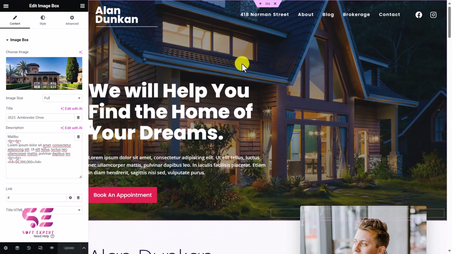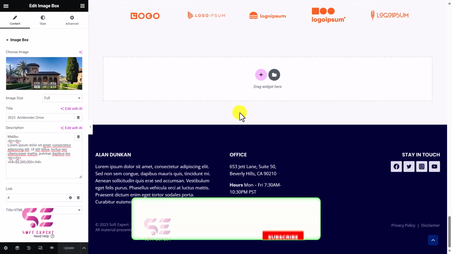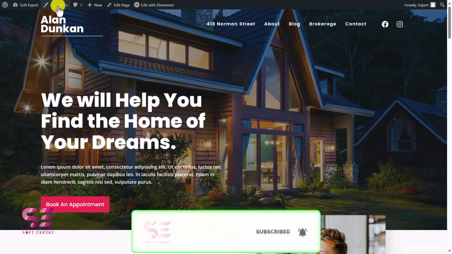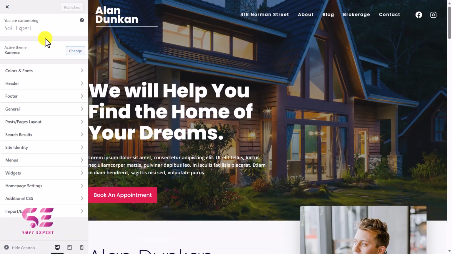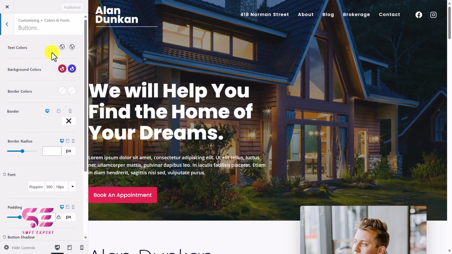Now if you want to make changes to the header, to the logo and the menus and also to the footer, you will need to go to customize page. To go there, you can visit your website and then just click customize. This will open up customization page. So again, you can change the colors and fonts here. And here you can change the button style, like the button text color, background colors, border colors and so on.